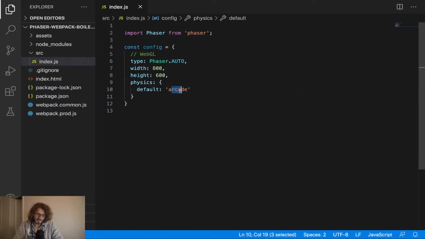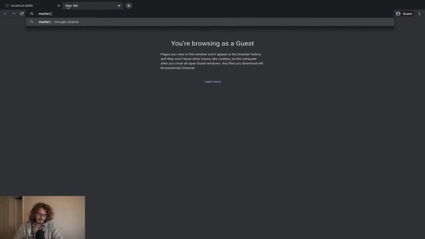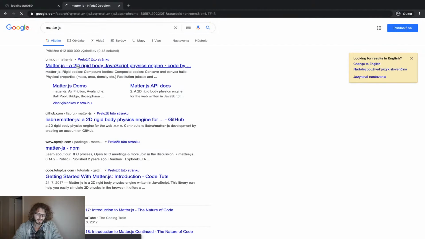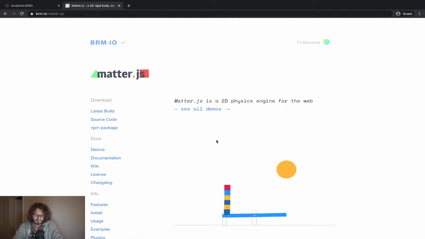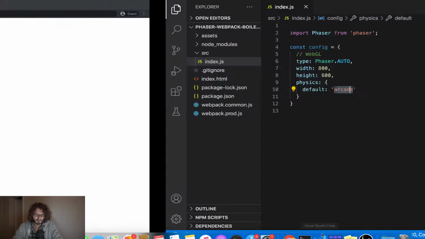All right, this is the lightweight library, Arcade. You also have other types of libraries. For example, you have matter.js. This is the other type of library you can use, but you need to install it. Arcade we don't need to install. This is basically a physics engine for the web, as it's saying here. But we are using arcade. So we'll close this. We'll continue in our configuration.